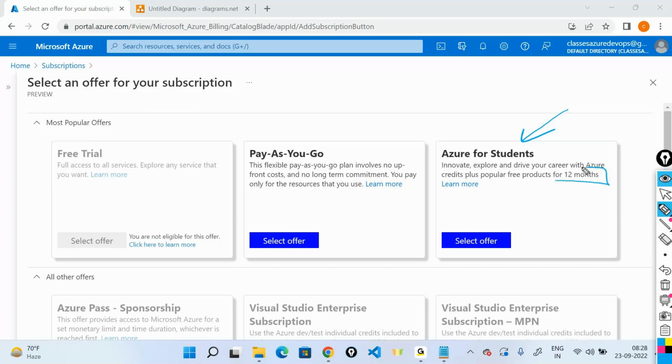Azure for Students gives you 12 months of free usage with 10,000 credits for the entire 12 months. But unfortunately, this is not for us. This Azure for Students is not for us.